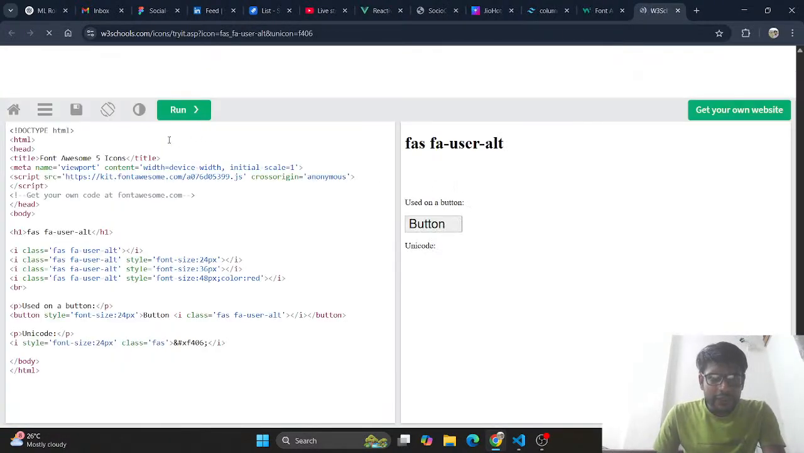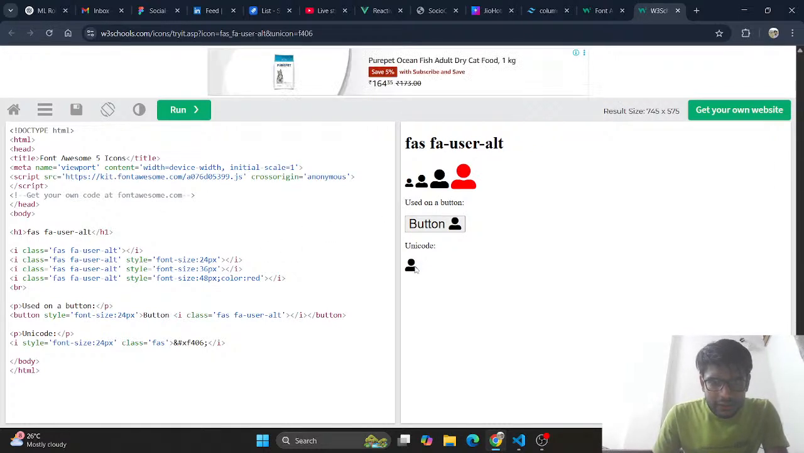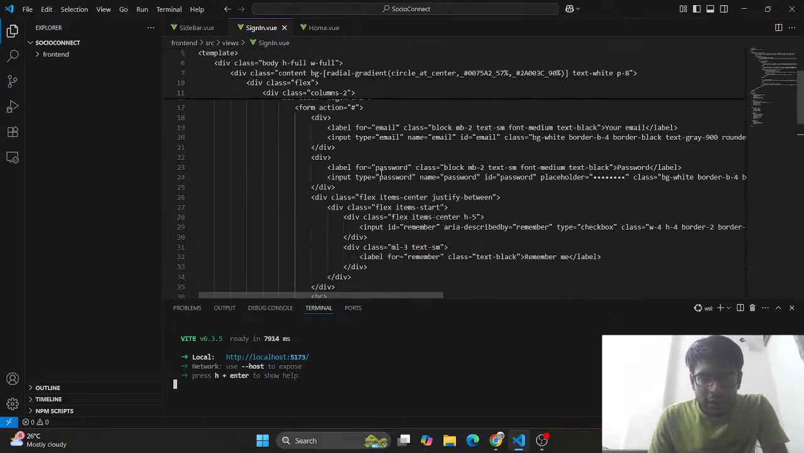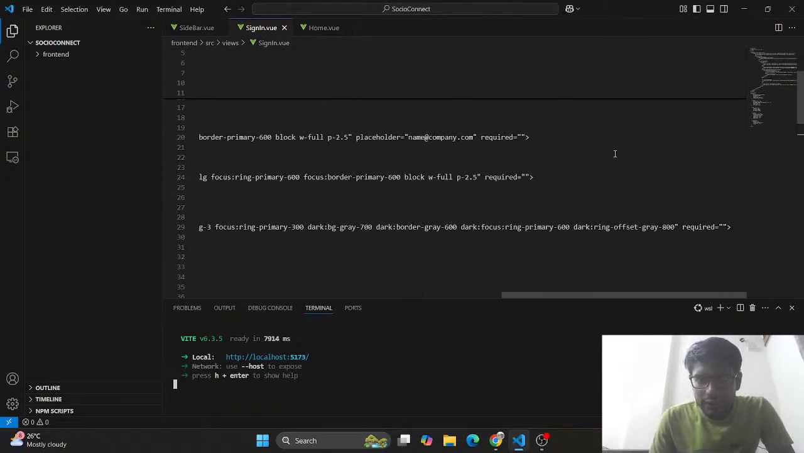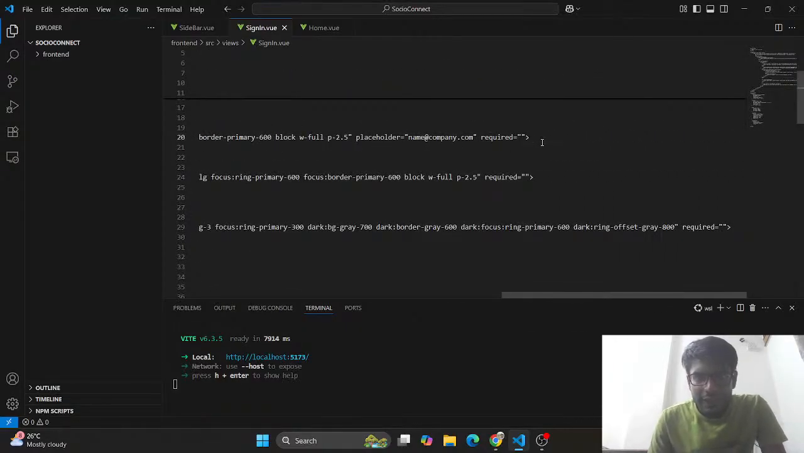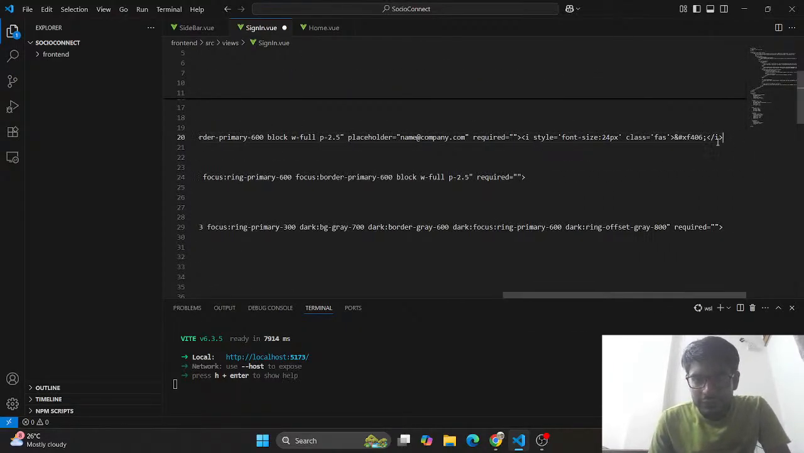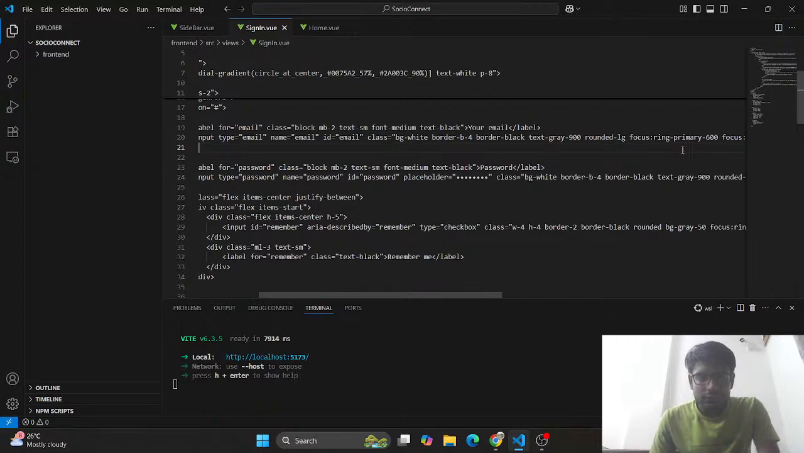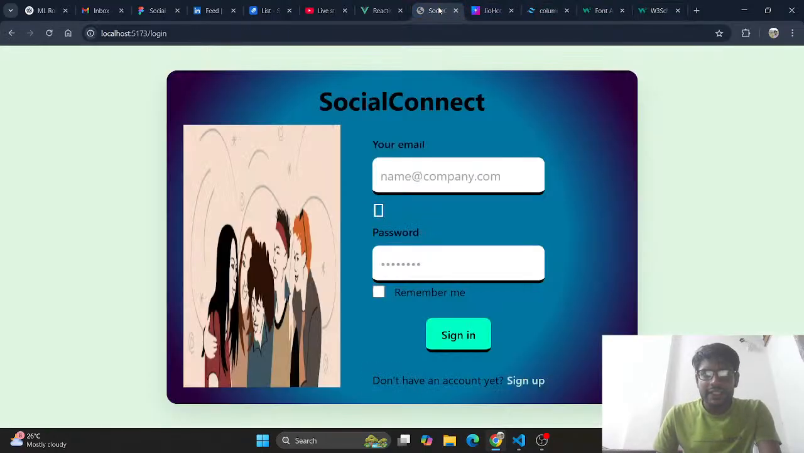So let's see its code. It's here, and it is like this Unicode thing. So after Unicode, we can see this. So we will take this in the input. Now let's say here in the input tag, we will add this. And let's see what is there.